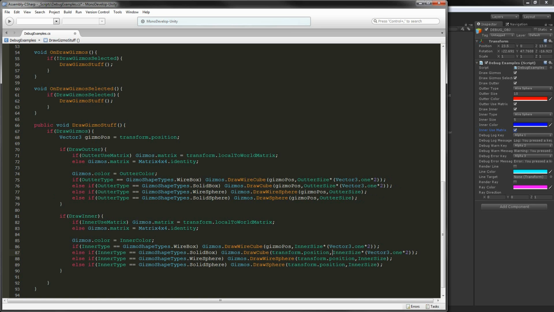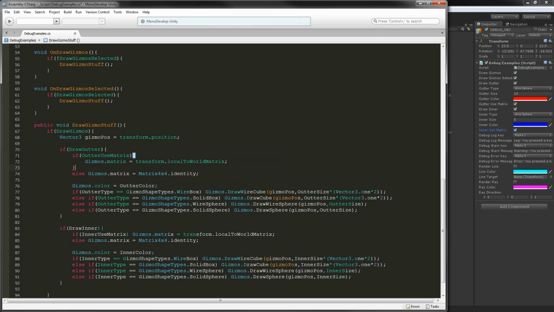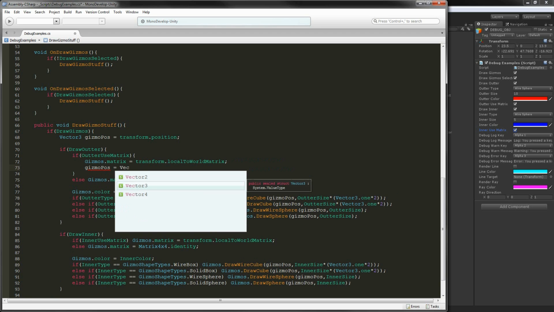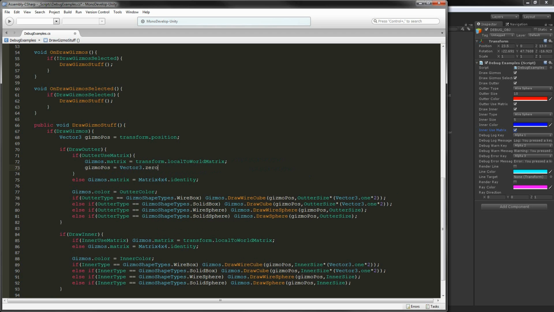And then we're going to modify this if we are using a matrix. So if we're using a matrix, we also want Gizmo position to equal Vector3.zero. Now the reason why is because when we use this matrix, that matrix is going to interpret the position already. So when we move something, we're moving it doubly, effectively.